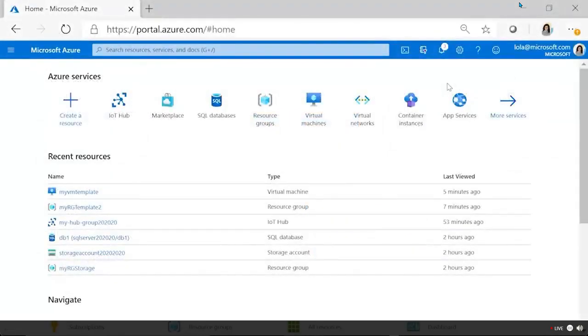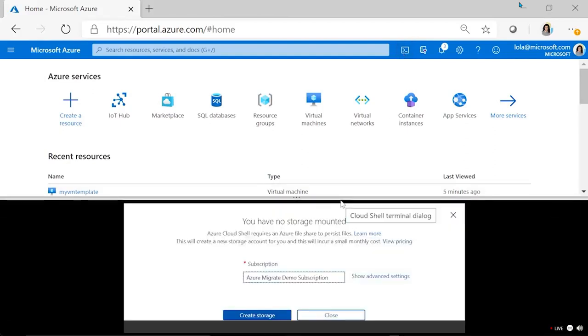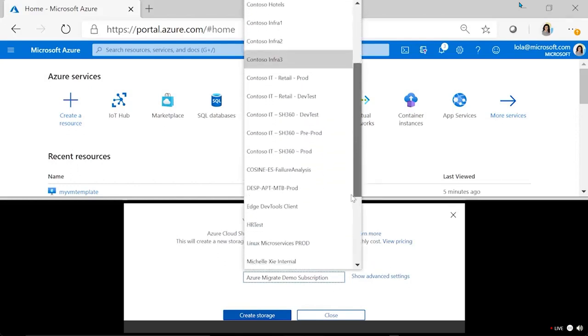So I'm back in the portal and I'm going to create a VM using PowerShell. If you recall, Cloud Shell will take me into that browser environment, so I'm going to click there. Since it's the first time I'm launching PowerShell, I have to set up storage. It says I have no storage mounted, so I'm going to find an account I can build my storage to.